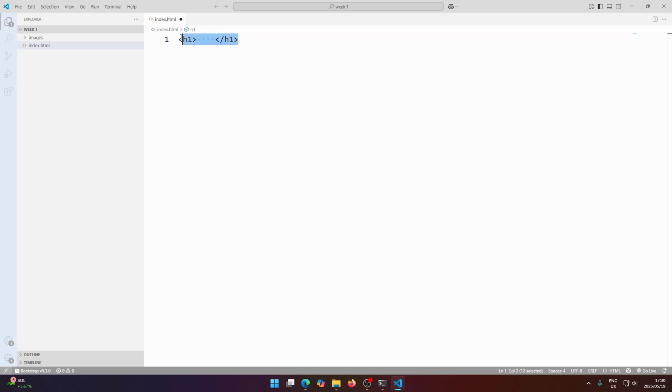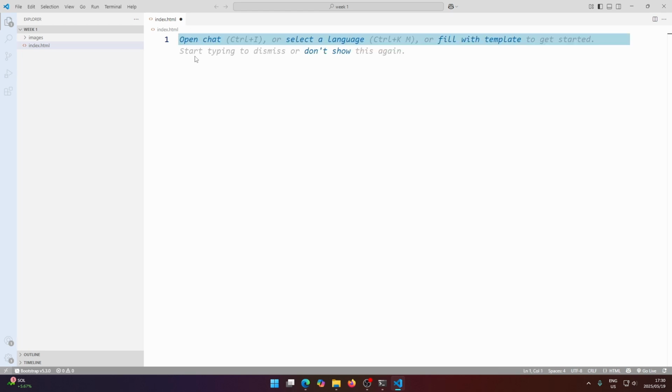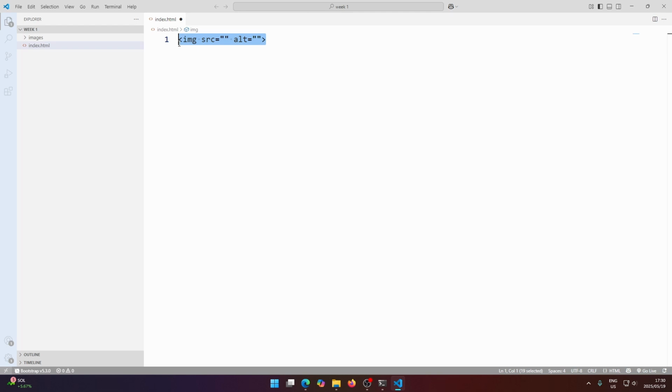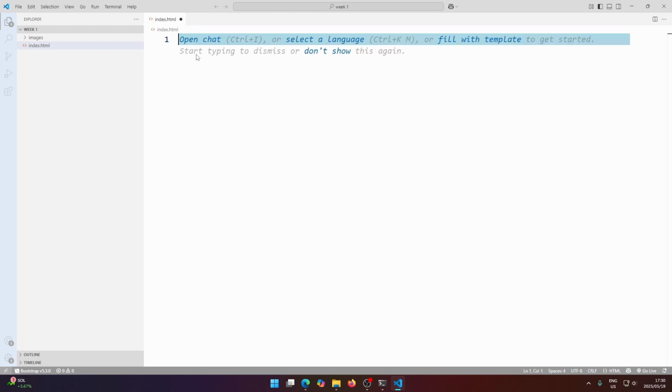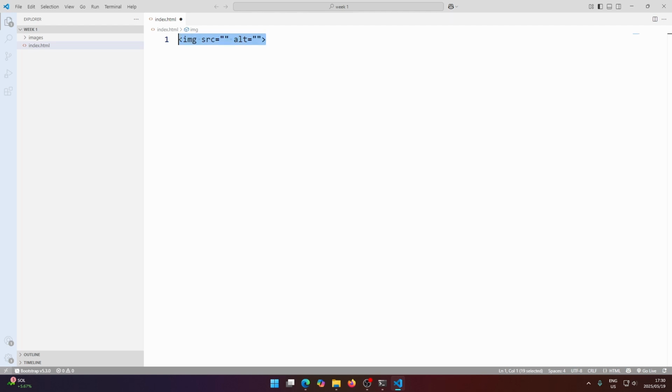The only exception to this really is something like an image tag. So img, this doesn't have a closing tag. There's a few like this, but you'll know them when you see them. If you type them out, they won't generate the closing tag for you. Whereas if you type an h1 tag or something, it will generate that closing tag for you.